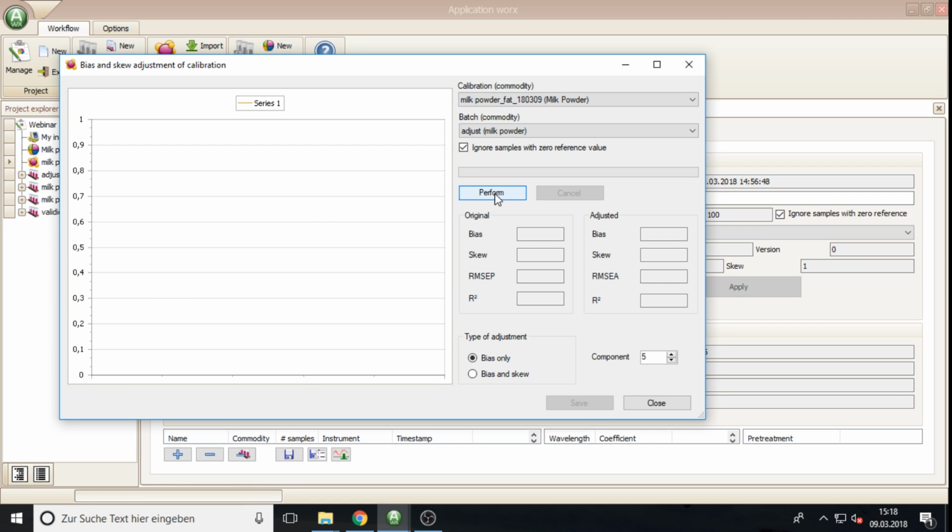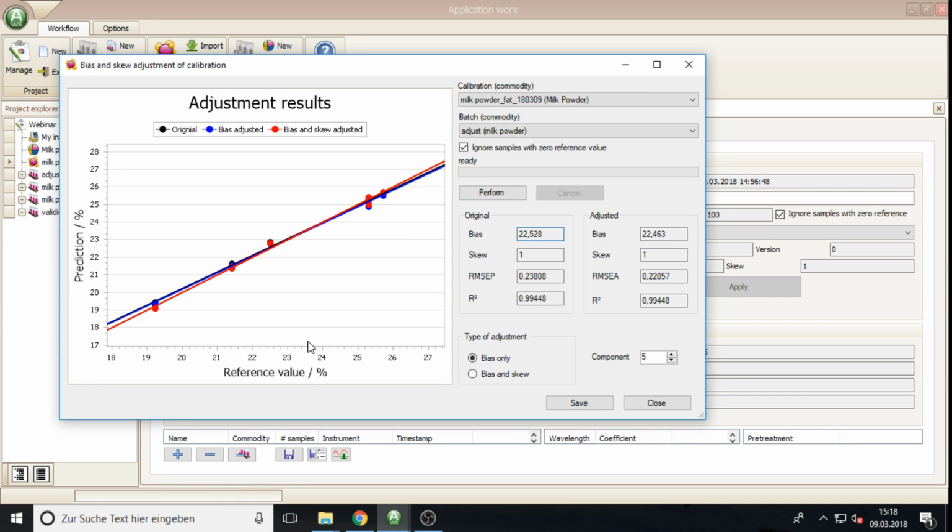Next we click on perform, and we get here now 3 different curves. Black is hidden by blue more or less and is the original, so just predicting or using the model as it is. Blue is only a bias adjustment. That means we shift the model by a constant up and down. So if, for example, all our reference predictions are 5 too much, we subtract just a bias of 5 from our results and everything is fine.